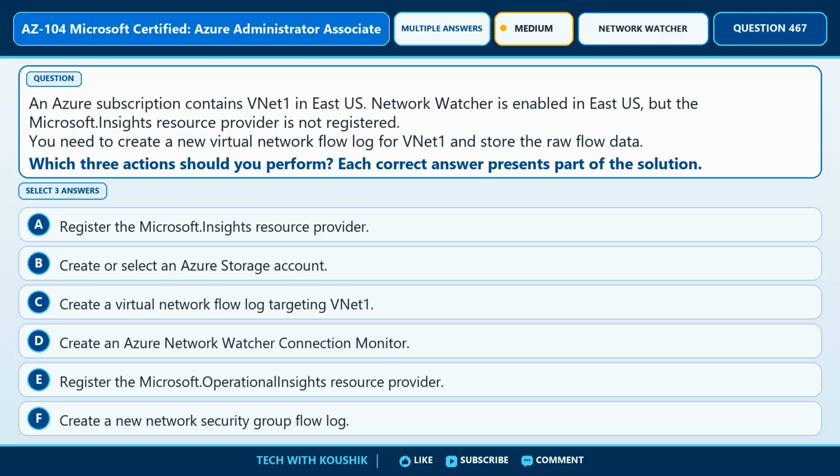The next key item is question number 467. Next, we enter the topic of Network Watcher. Focus on the following situation. An Azure subscription contains VNet1 in East US. Network Watcher is enabled in East US, but the Microsoft Insights resource provider is not registered. You need to create a new virtual network flow log for VNet1 and store the raw flow data.